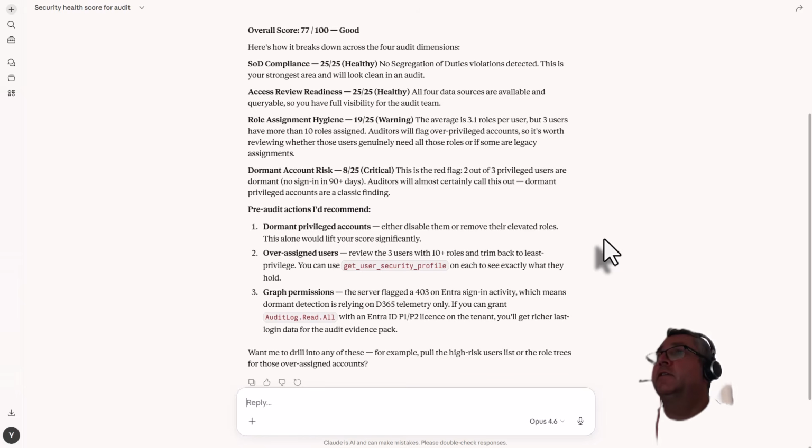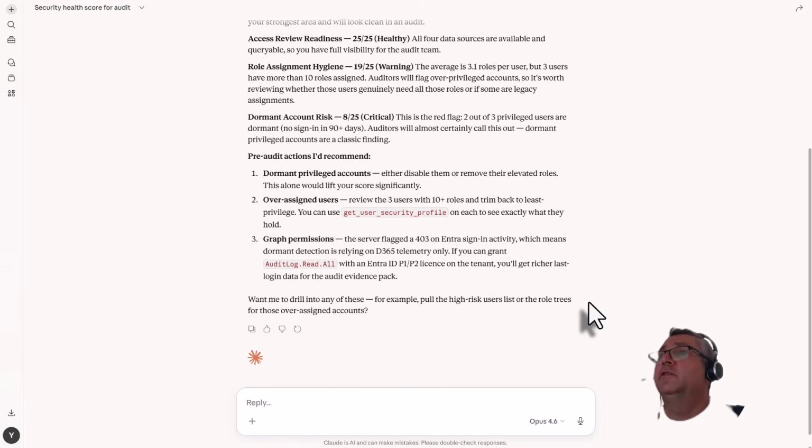Dormant account risks, 8 out of 25. There is a bit of a red flag. 2 out of 3 privileged users are dormant, basically no sign-in over the period of 90 days plus. Right, this is typically a big security issue that needs to be resolved. It means somebody might have left the business and not be using the system anymore, but his or her account is still available. But yeah, that's our report coming through quite nicely.